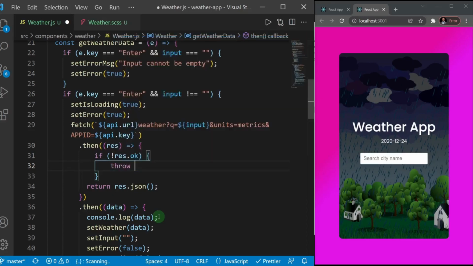So let's throw error, and inside of this error I'm going to specify the error message. So I'll say failed to fetch data. Okay, now I've thrown the error here.